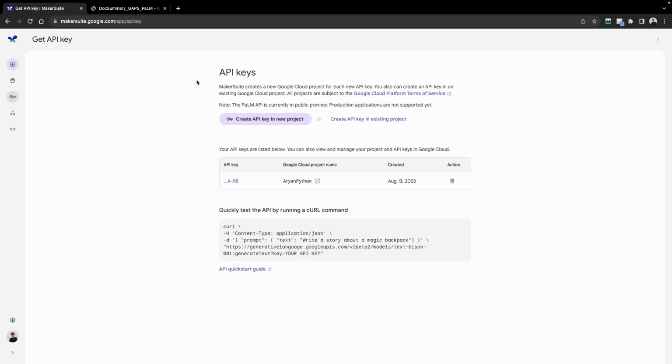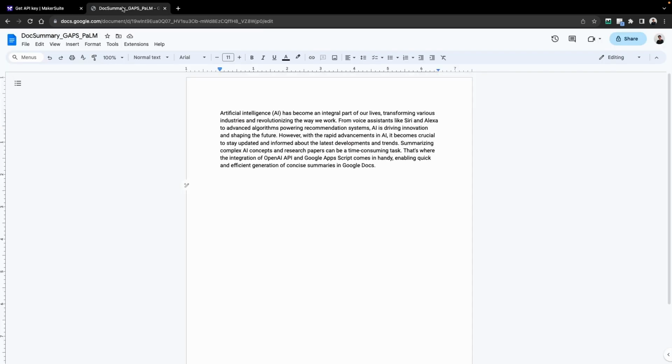So now that we have the API key ready, let's just go to our Google Doc. And this is the Google Doc that I have here. If you want to work with the Google Doc, I'll be leaving that link in the description. You can check that out. And I'm just going to open up my extensions. I'm going to go to my Google Apps Script editor.